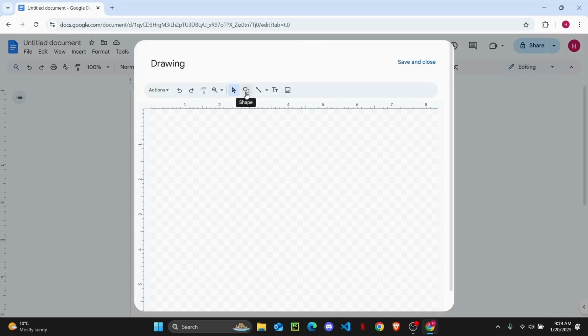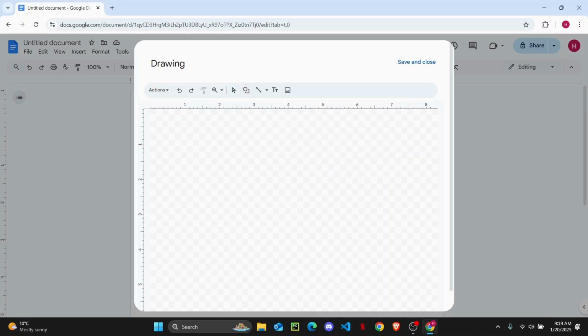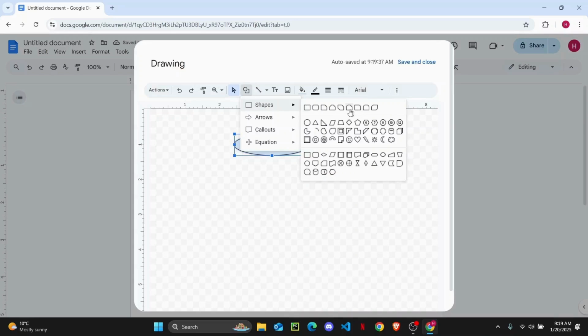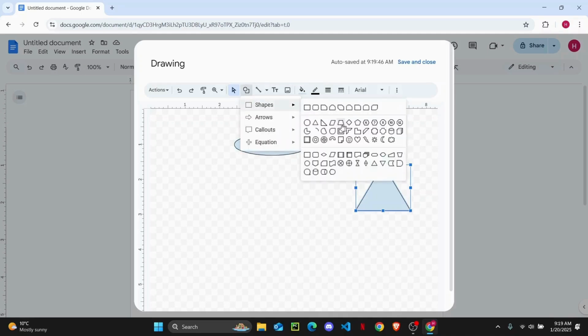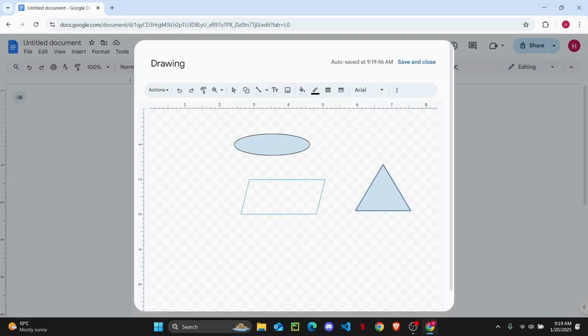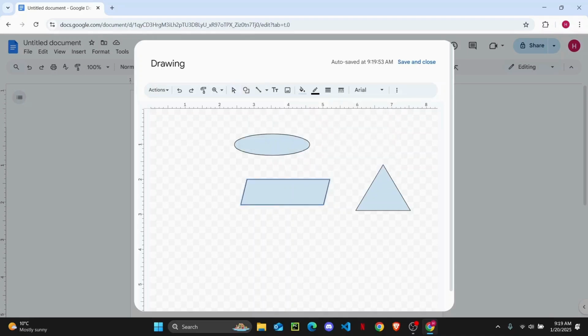Go ahead and click on the shapes. Now you can just insert these shapes that you want to add to your flowchart like this, and just enter multiple shapes that you want. So I'm just going to insert these kind of shapes right here. I'm going to put this one, and I'm going to put a few more like these. So once you are done adding all of your shapes, then you can start adding arrows to your flowchart.